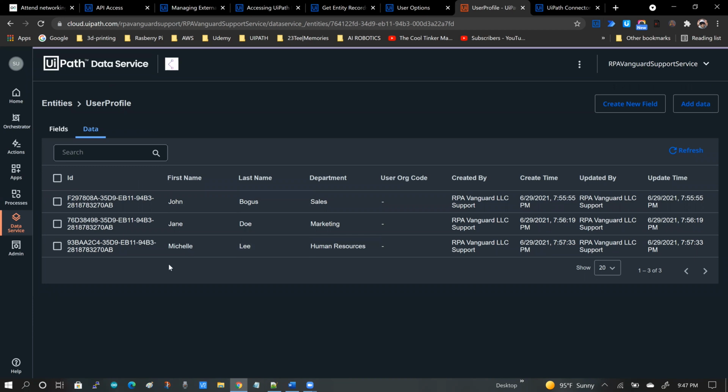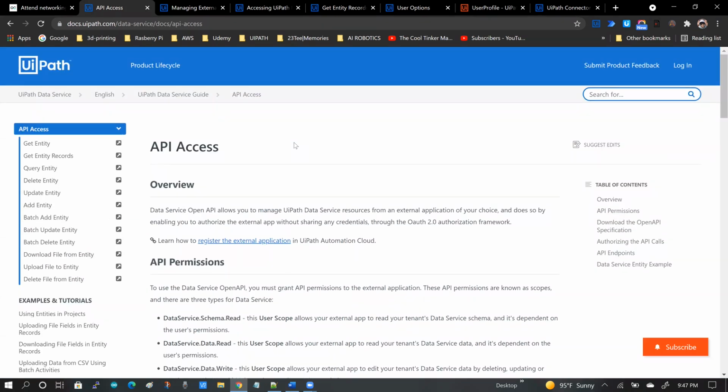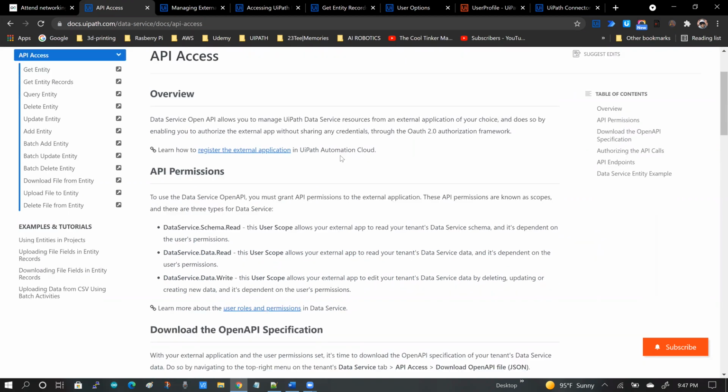With that, I'm going to switch over to the documentation for API access, and we'll take a look at how we can get started with API access to this instance of the data service. So once the data service has been created and you have data in your entities, the next step would be for us to register an external application. Now, any API client that's going to access data service must be recognized as an external client. And that will be the first step that we are going to be performing in the automation cloud.